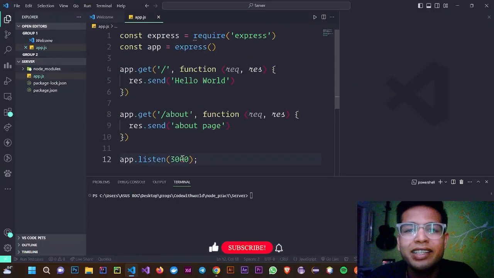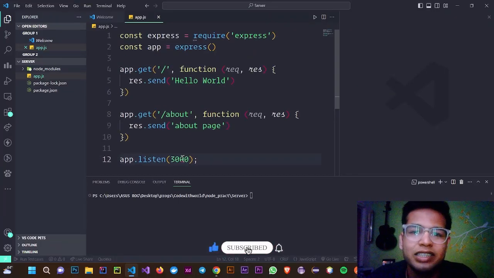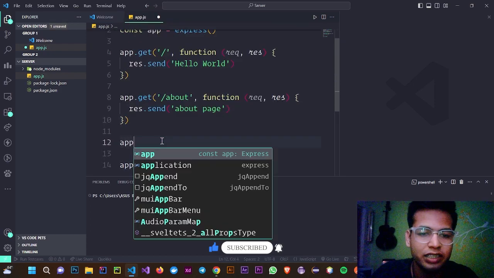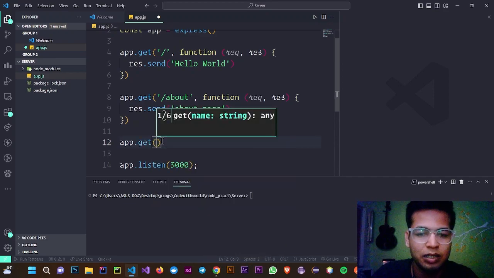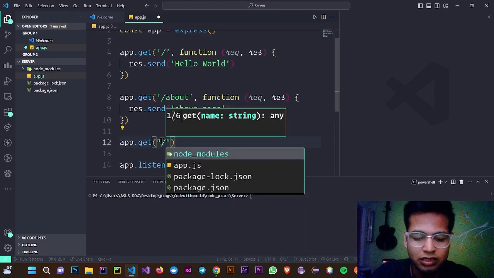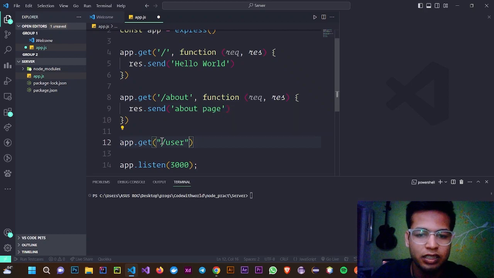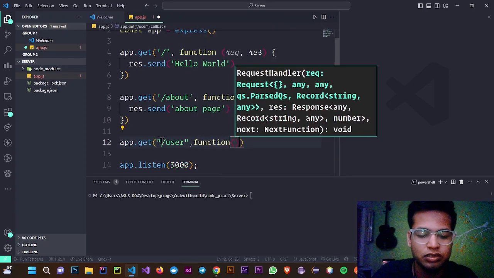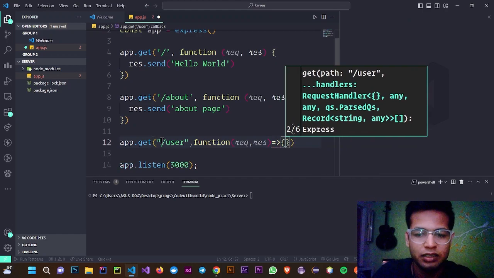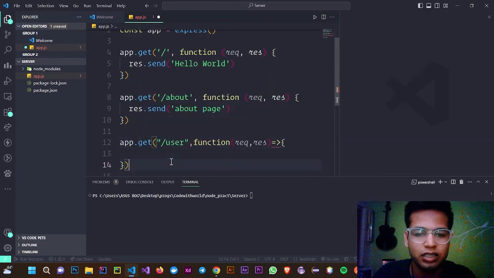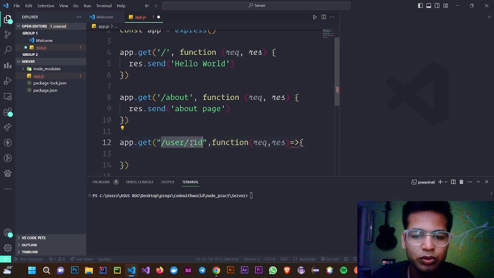So in this video, we are going to get the routing parameter from the browser or the user itself. Let's start with an example. Let's say I have created a new route, app.get('/user'), and let's make a function which is accepting request and response. And now let's provide here :id. The user will provide the ID in this parameter, /user/:id.